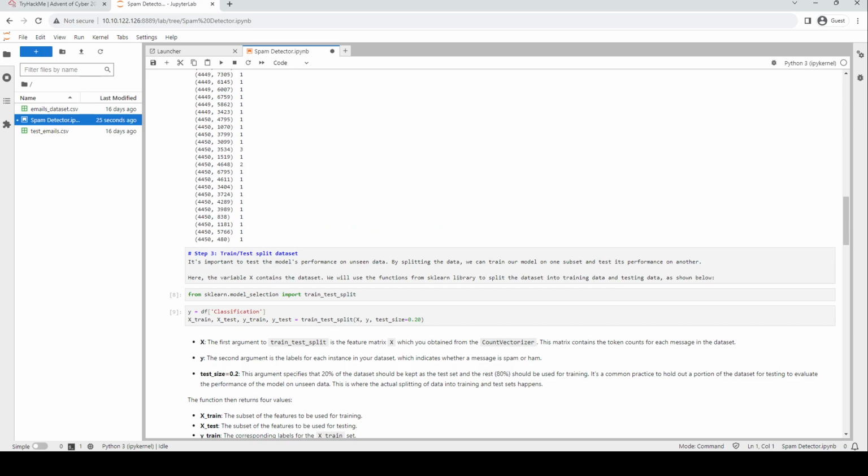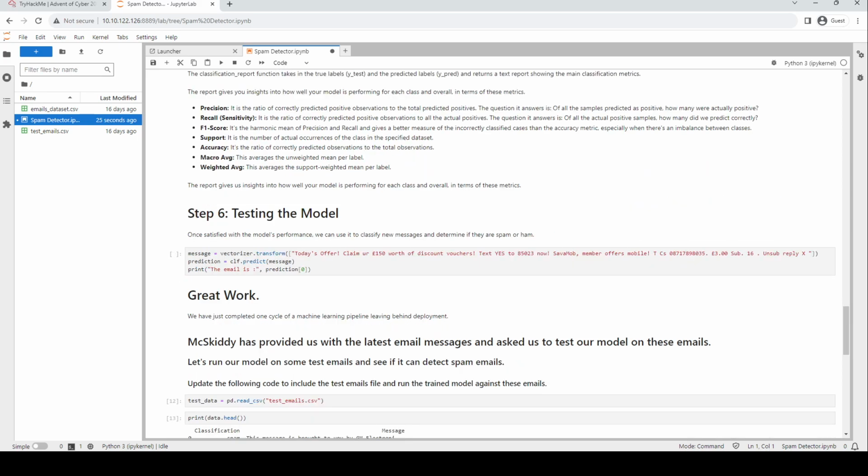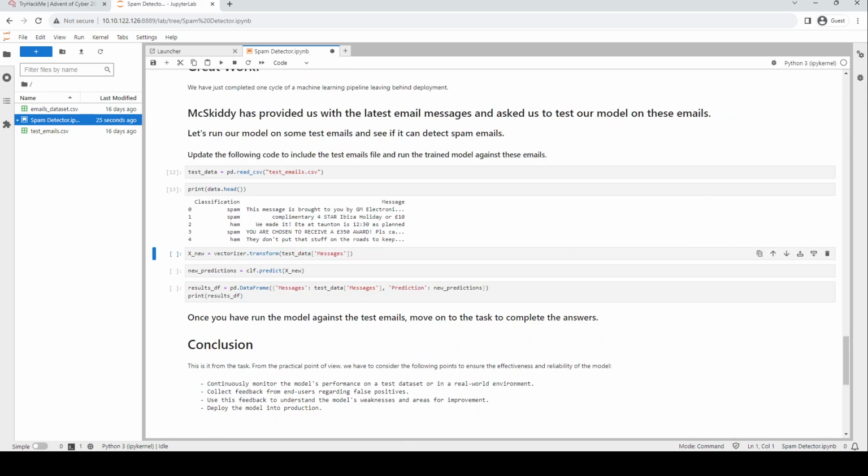From sklearn.model_selection import train_test_split. Print data.head. Classified: 0 spam. This message is brought to you by GM Electron 9. 1 spam, complimentary 4-star Visa holiday or 10 pounds. 2, we made it. 3 spam, you are chosen to receive a 350 pound. 4, they don't put that stuff on the roads. The first 5 rows, very well. Now what do we do?